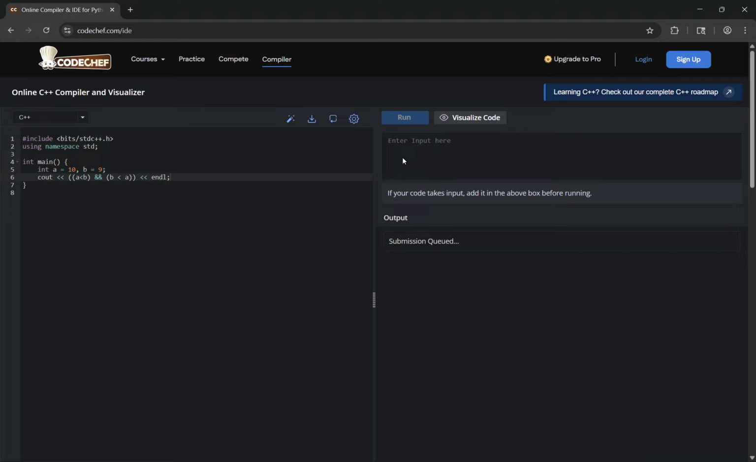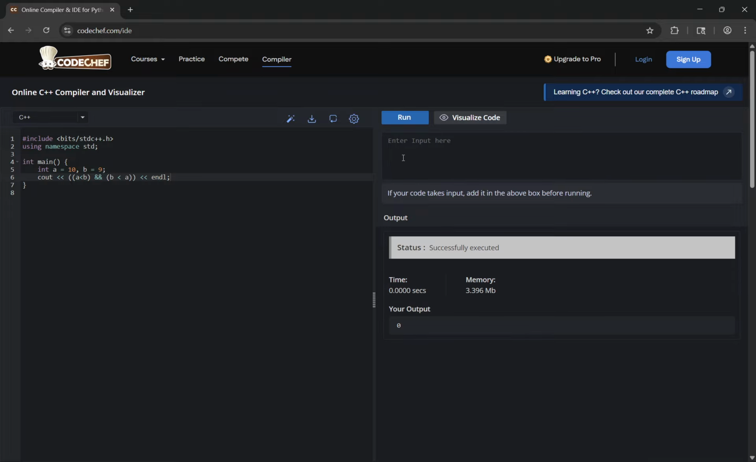So what can we see here? The answer is 0 because both the conditions have to be true, as I already told you. For AND, if both the conditions are true, then only we get the output as true. Otherwise, we get false in all the other cases. Let me just quickly reframe this.